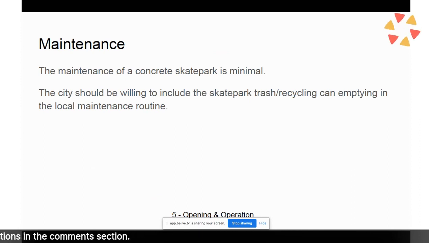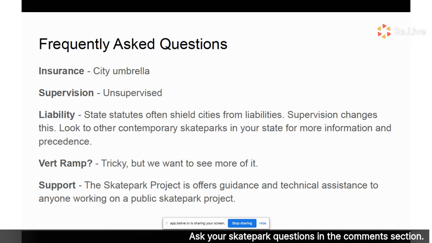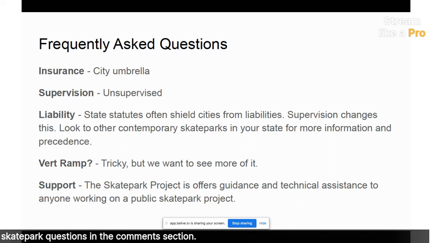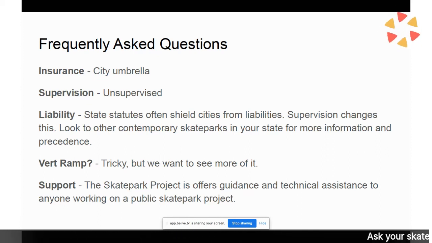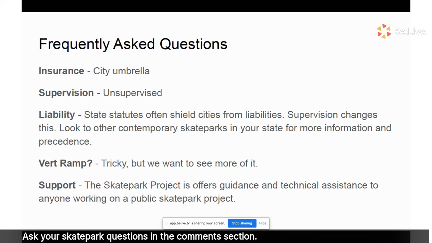All right, FAQ, insurance. And these are all more complicated than I'm going through right now, and you can ask us more questions about it later, but usually it's under the city's general liability umbrella. Supervision, it should be unsupervised. The liability: state statutes often shield cities from liability for recreational use activities like hang gliding, spelunking, hiking, skate parks, stuff like that.